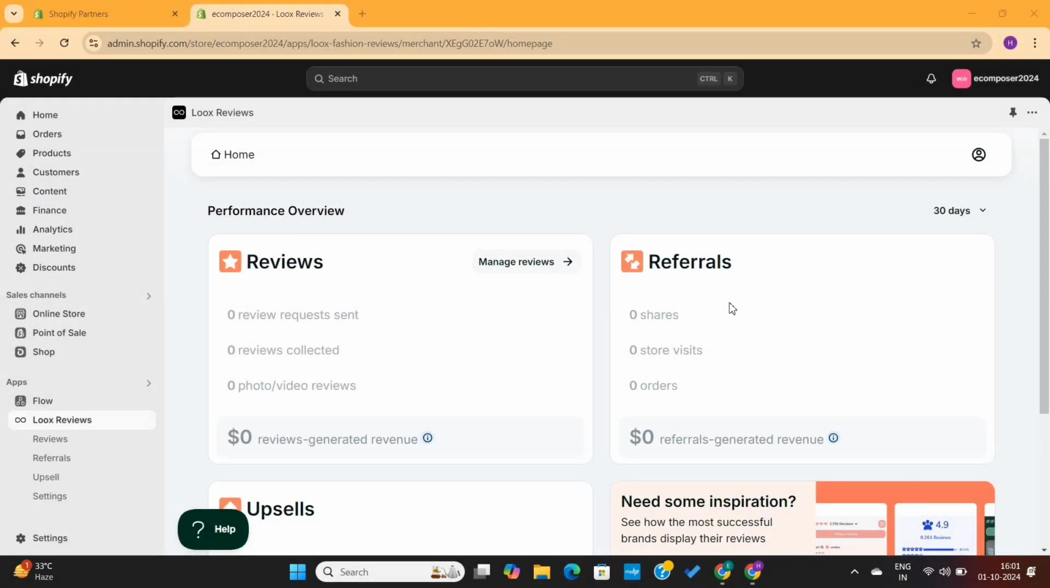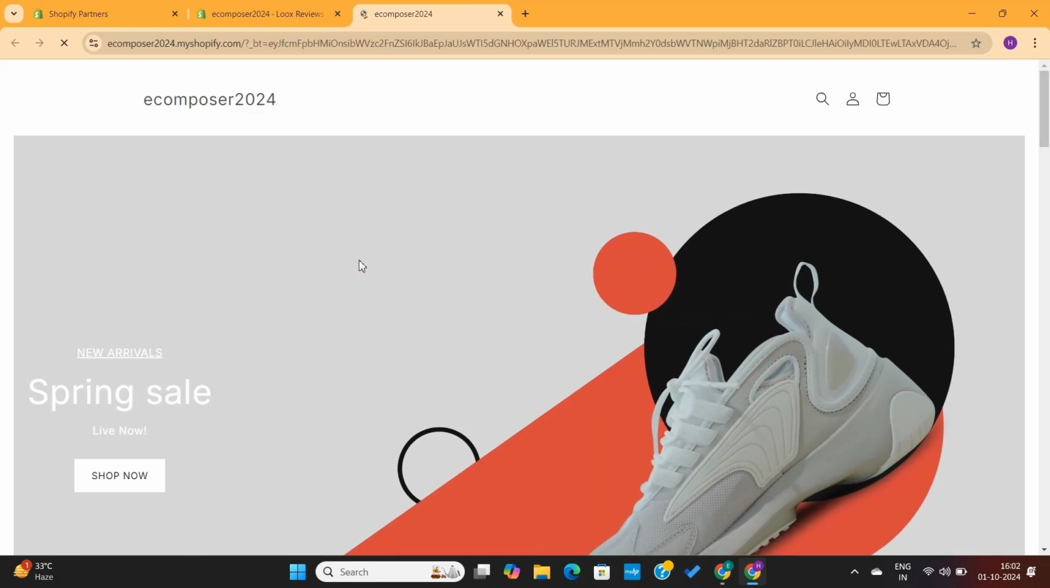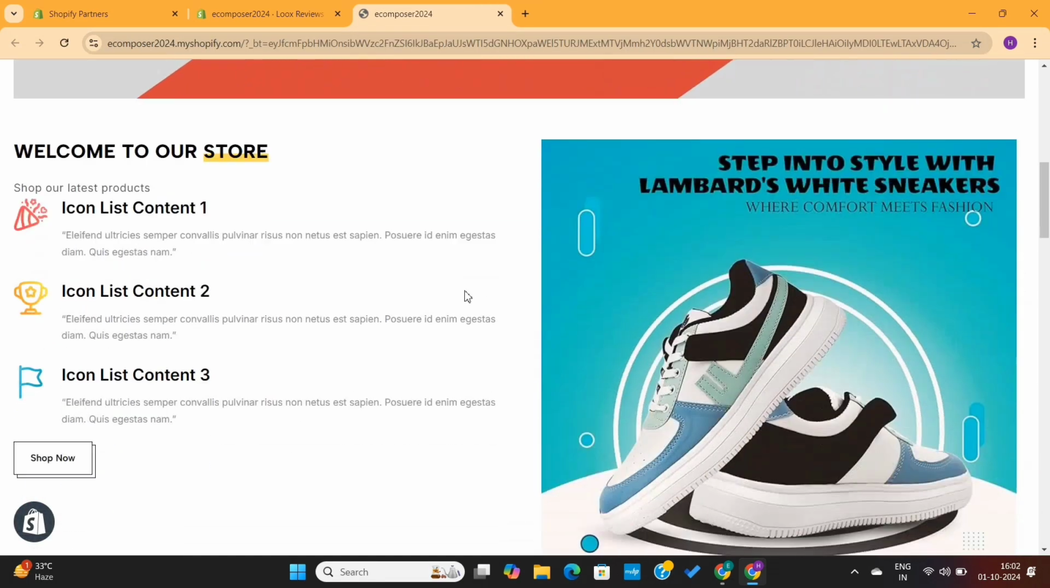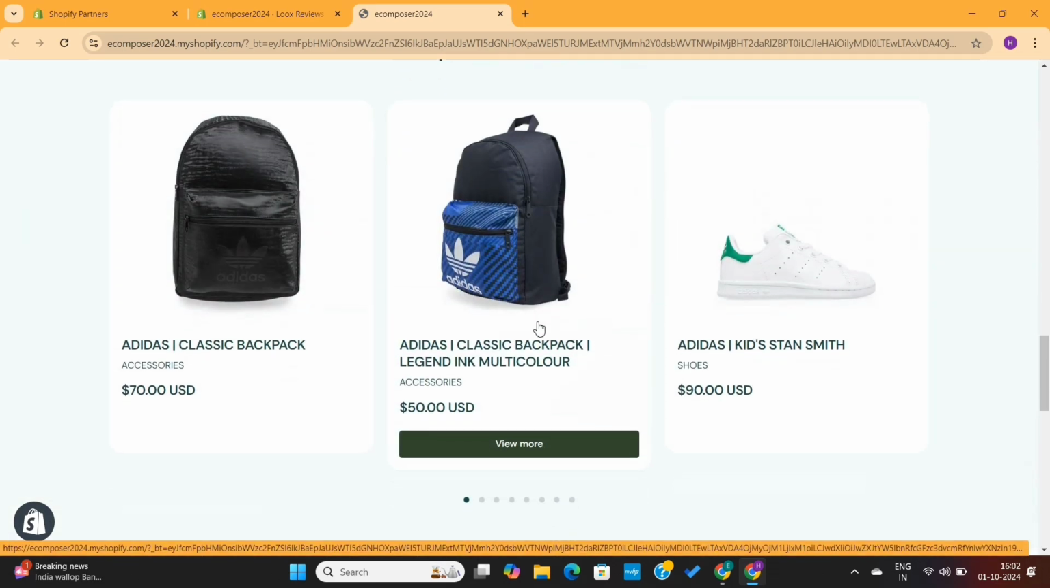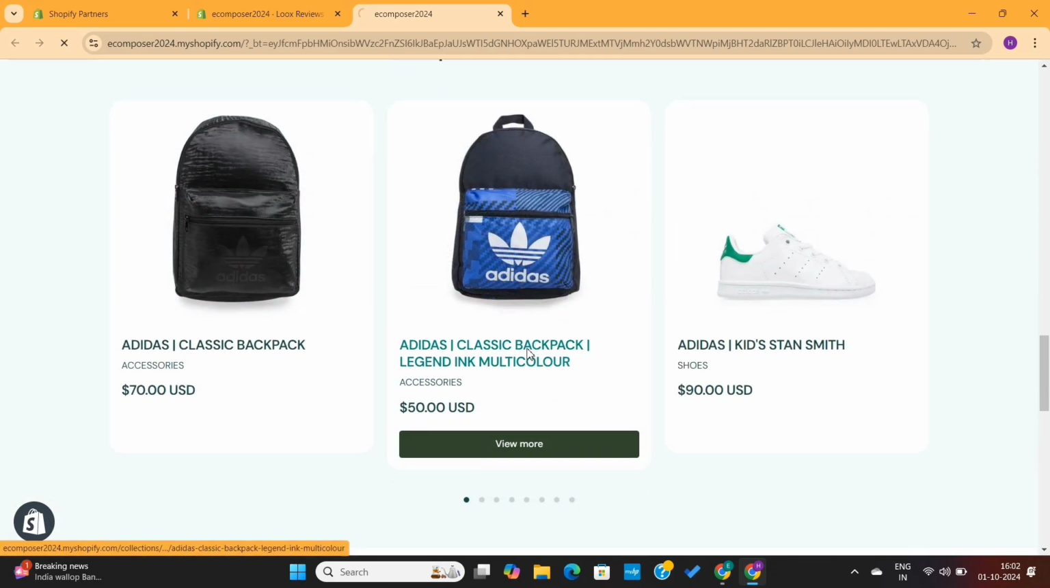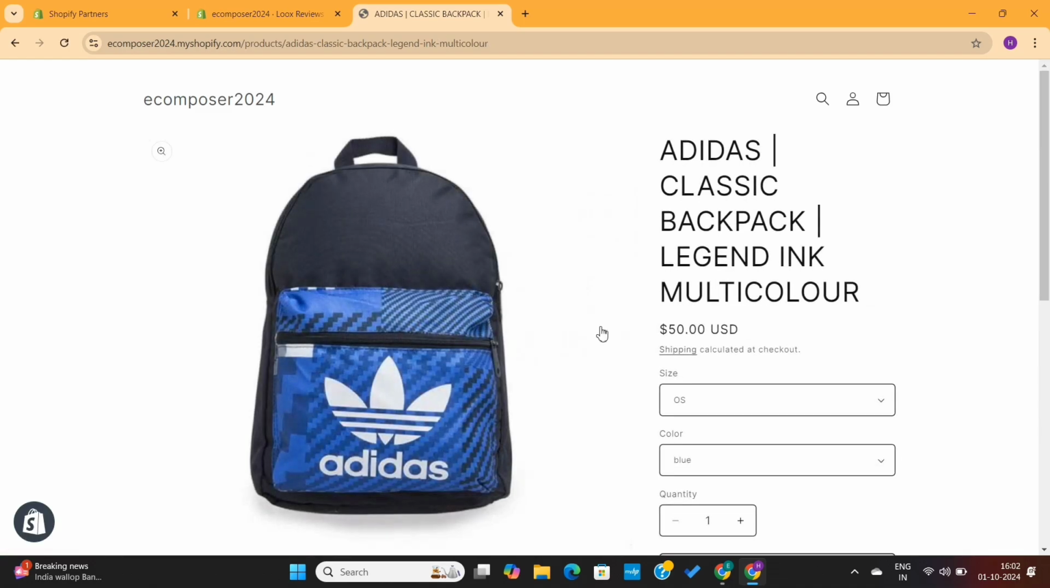Now, before we end this video, I want to show you how the product review feature is actually going to work on your store. So I will simply click on this little eye icon to open my store. This is the store where I've set up the Loox Review app. To check if the product review feature is working or not, we need to go to the product page. So I will simply click on this product, which will take us to the product page.